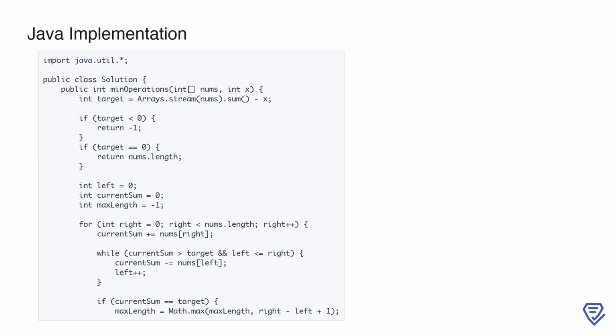Here, we start by importing the necessary utilities and defining our solution class. The method min_operations takes an array of integers nums and a target value x. The first step is to calculate the target, which is the total sum of the array minus x. Essentially, instead of trying to remove elements to reduce the sum to x, we flip the problem. We try to find the longest subarray that sums to target.